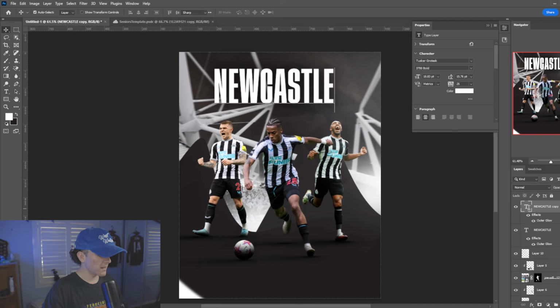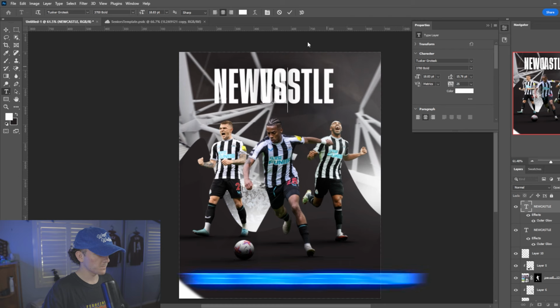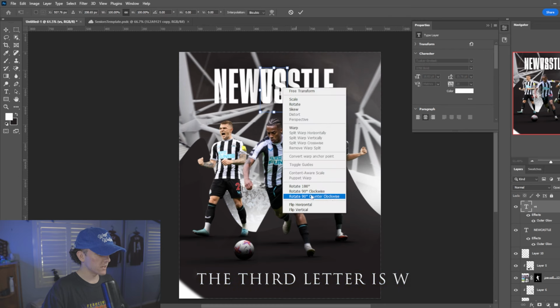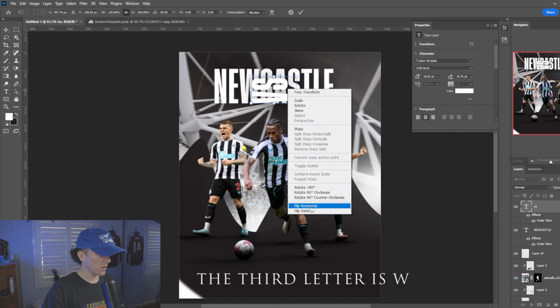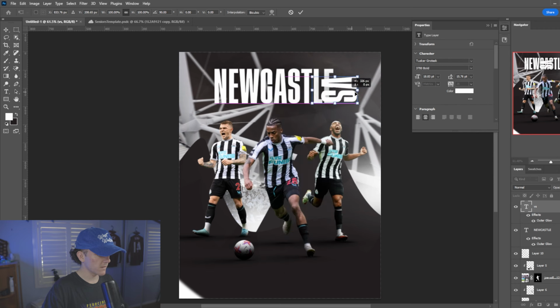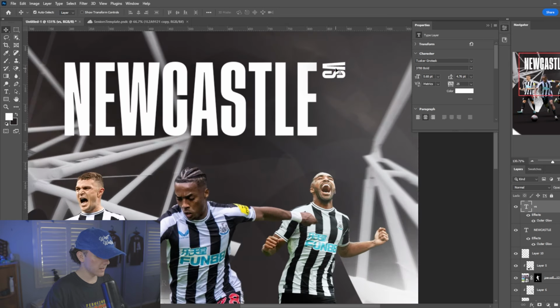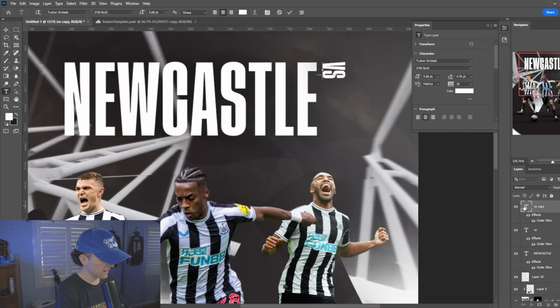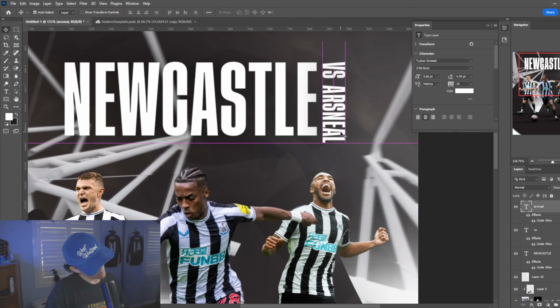And then we'll duplicate it, type in verse, flip it horizontally and flip it vertically, make the text very, very small, keep it in line, and then type in Arsenal. Make sure it's spelled right, not spelled incorrectly.